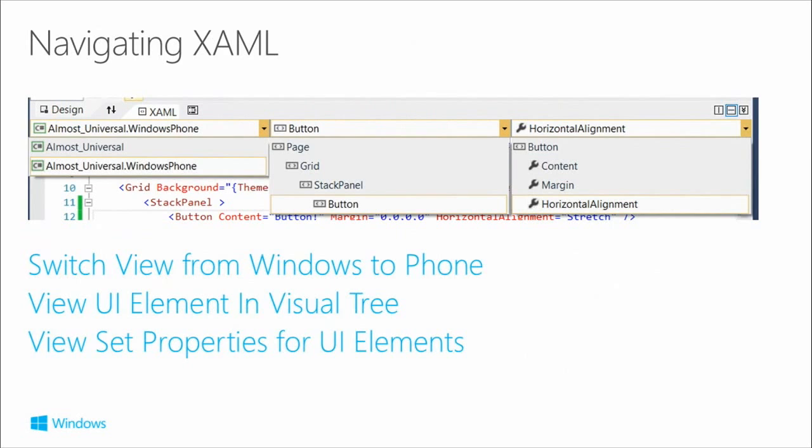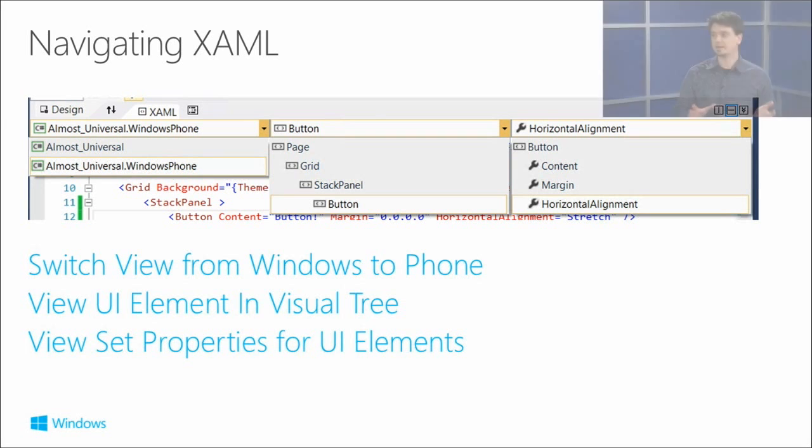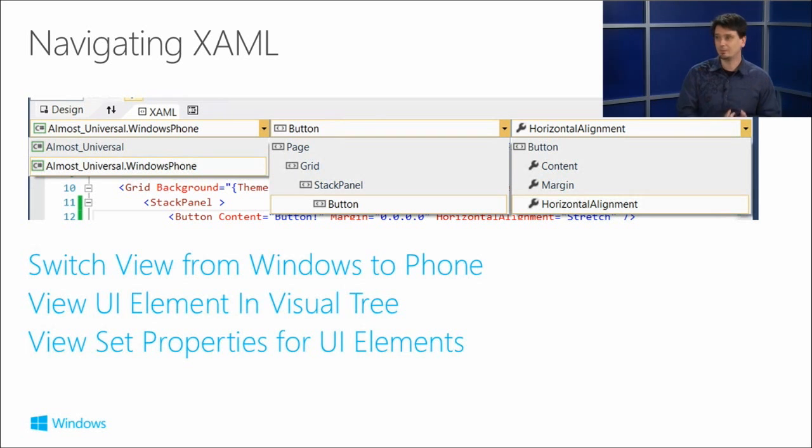We can also navigate our XAML using the little toolbar at the top of our XAML. In addition to doing the context switching, there are also options to view whatever element we have selected. We can look at this drop-down and view its entire parent history in the visual tree. And on the far right, we have a drop-down where we can view all of the set properties on that control. So it's a really quick and easy way to find out what context we're in, look at where our control exists inside of our XAML document, and then look at all the properties that we've set explicitly.